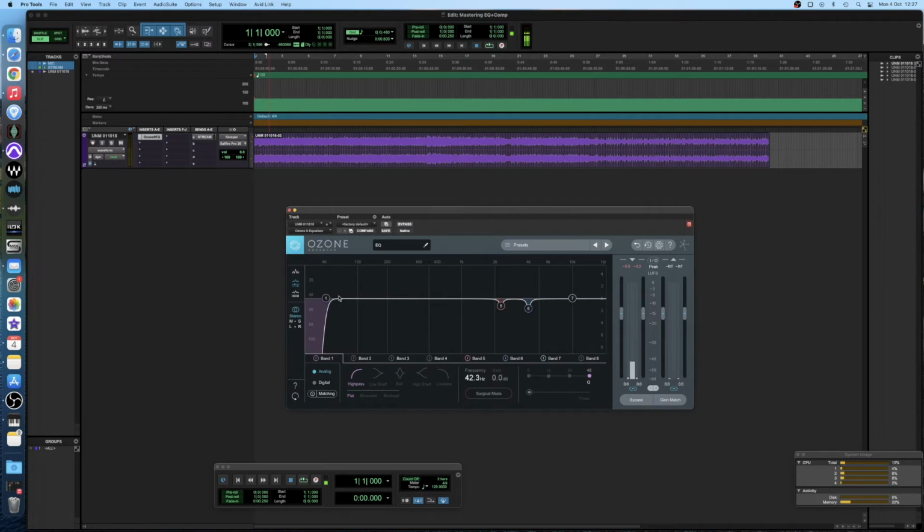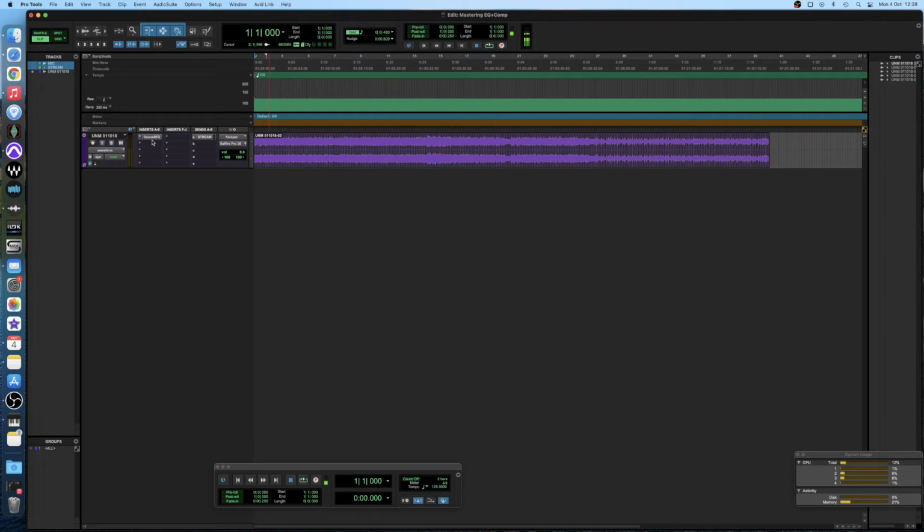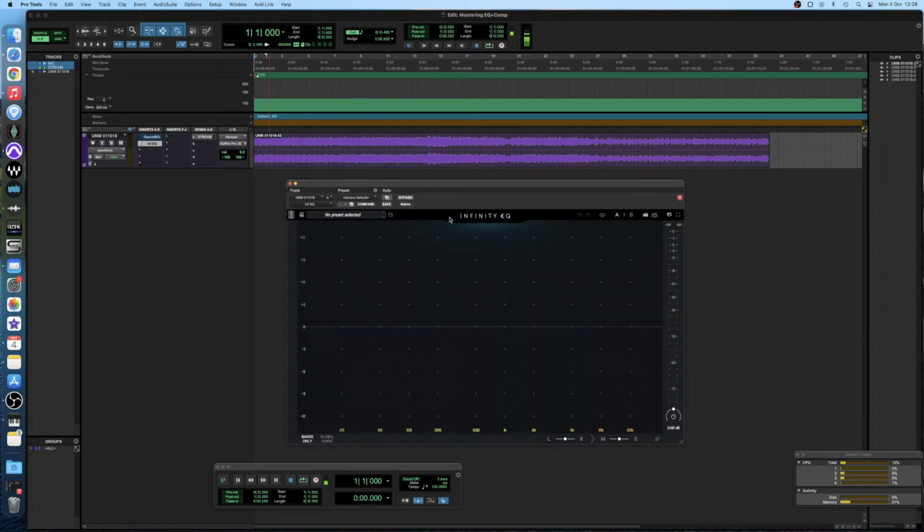So as you can see there, the moves that I've made have been very subtle, which usually is going to be the case with mastering. So now let's have a go at doing the same or similar things with the Slate Infinity EQ. So I'm going to bypass the Ozone, and we're just going to see how the workflow is a little bit different with the Infinity EQ.